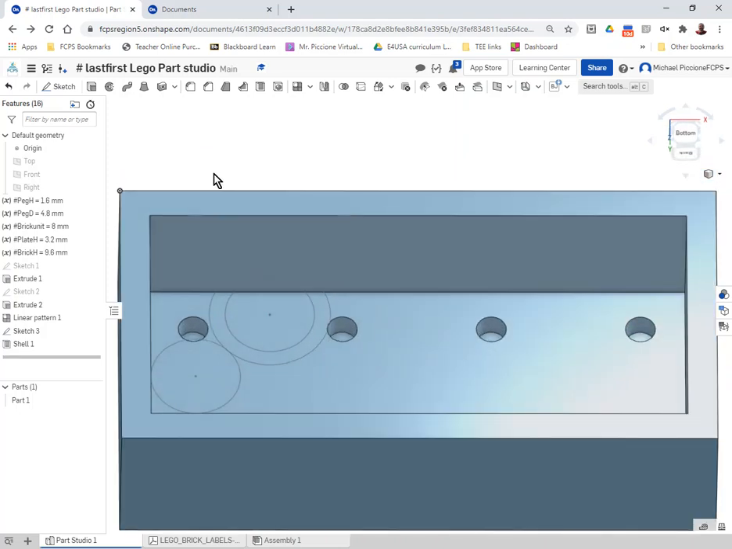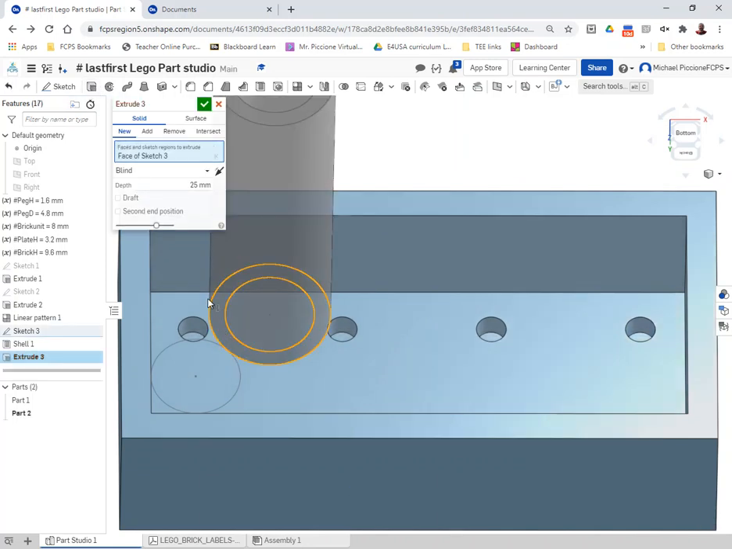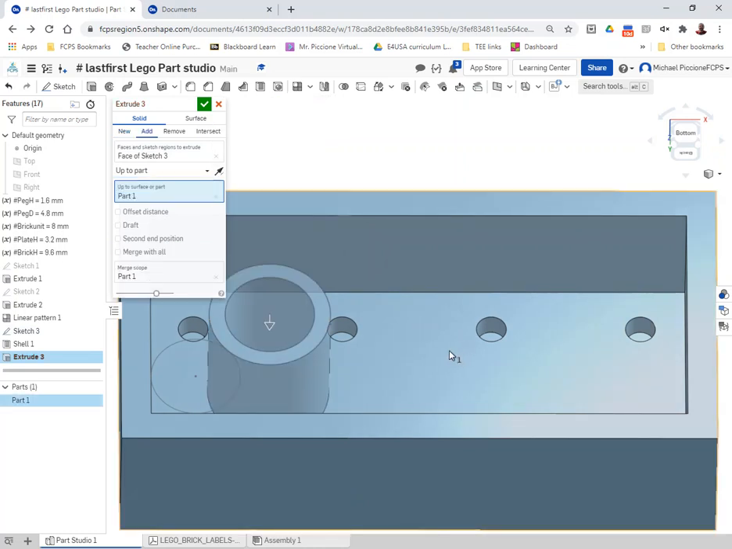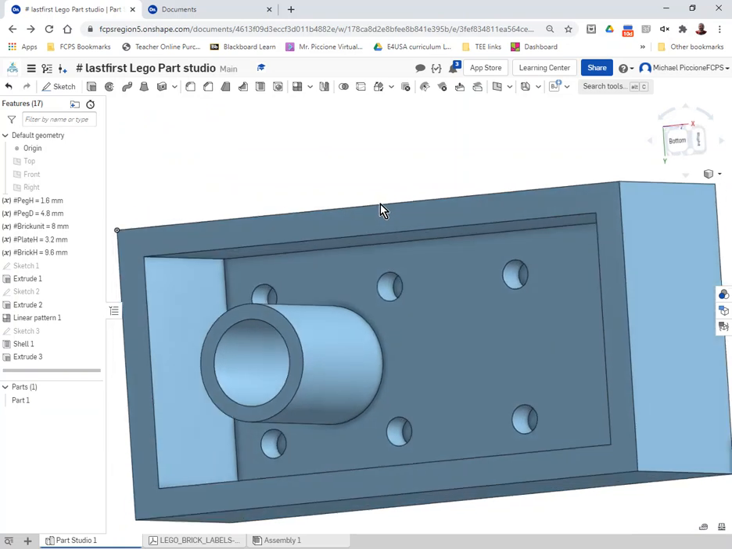Now, I can extrude this cylinder down into my Lego block by saying extrude, clicking inside the cylinder, and instead of doing a blind depth, I'm going to change it and say up to part, and then just click the Lego so the extrusion runs into the Lego and then stops. If I like it, I can say OK, and there I have one cylinder.